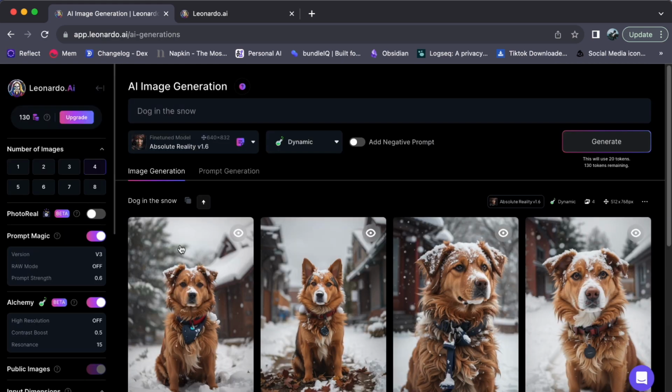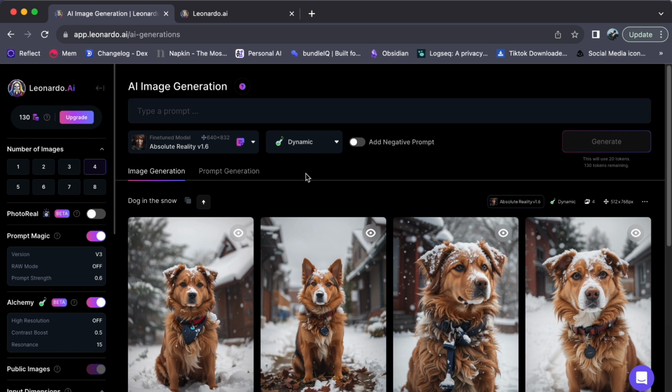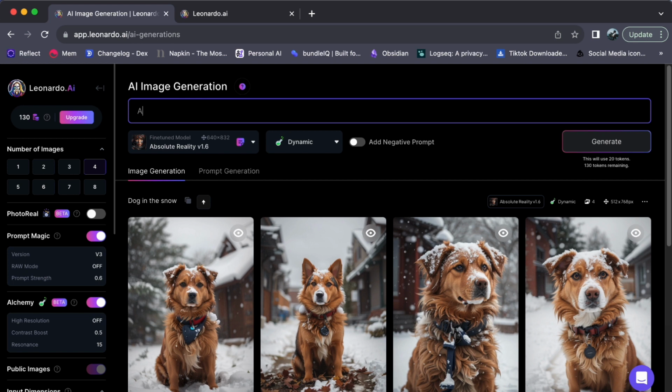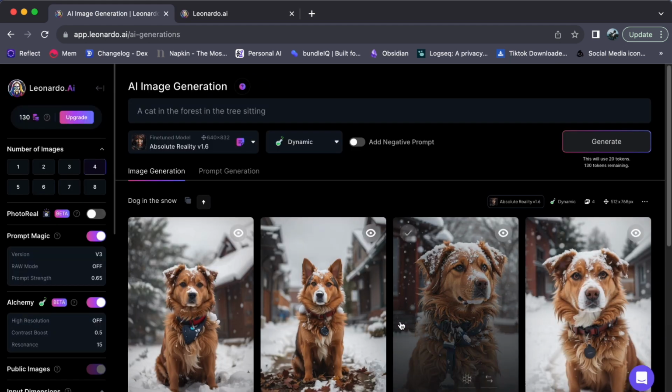Now that you are well acquainted with the features and capabilities of Leonardo AI, let's walk through the process of generating an image using this remarkable platform. Step number 1. Begin by creating a prompt. Describe your creative vision in plain language. Step number 2. The choice is yours. You can enable additional tools like Prompt Magic to enhance your creative process. Adjust settings like strength and contrast to fine-tune your results. Or also add a negative prompt here if you want.